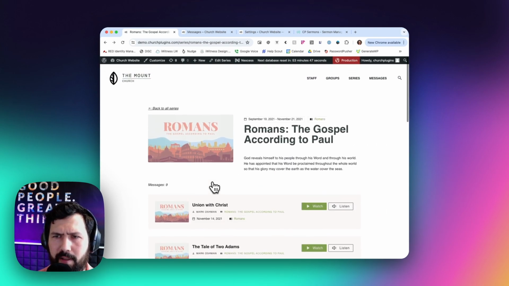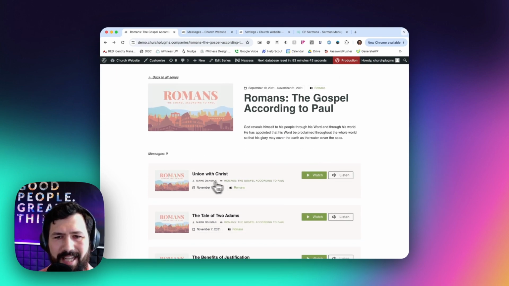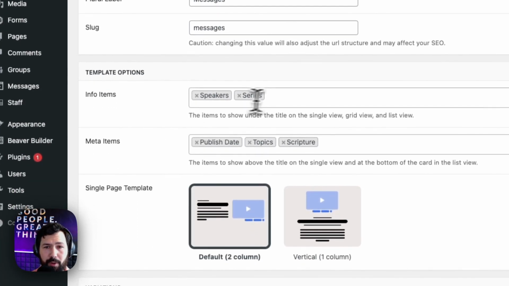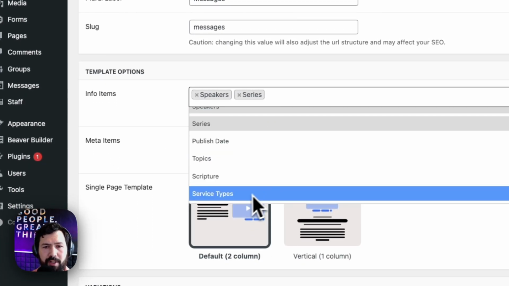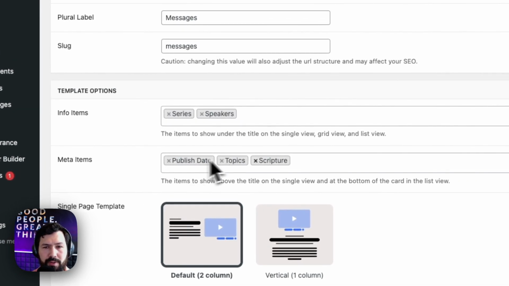One of the last items that I think I teased earlier is this templated area. So you have control over what information shows up within the message list items. Right now we have it set to speaker and series, and then date and scripture. And you can change that. So you have a few different options. You can kind of mix and match. You can adjust the sort order for those.